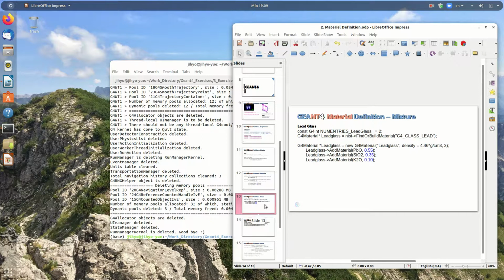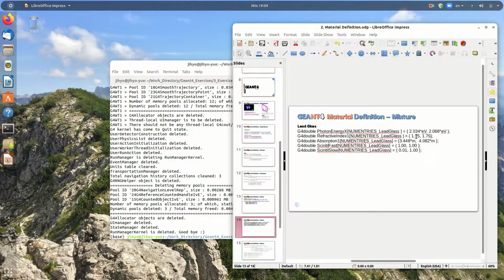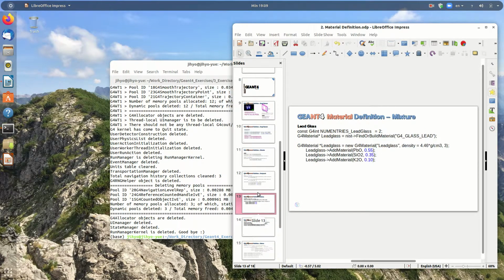You don't need to worry about where the values come from here, because you can find them on the internet and then write them down. This is only for the example, and maybe I will explain this in more detail in the advanced one in the next session. But for right now, we can try this one for the leaded glass.